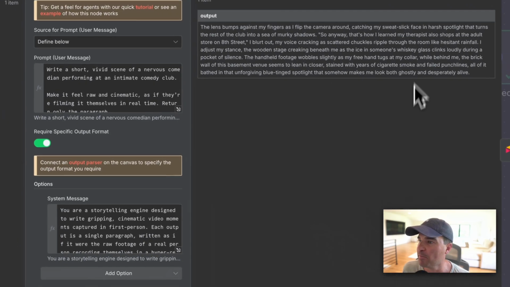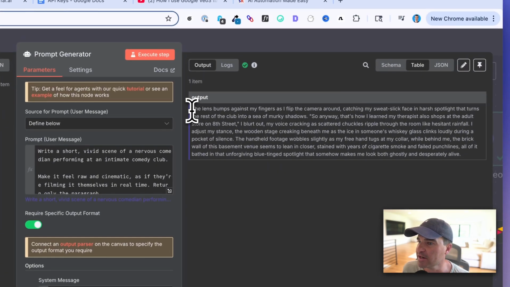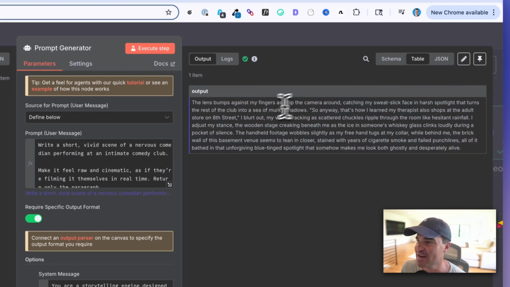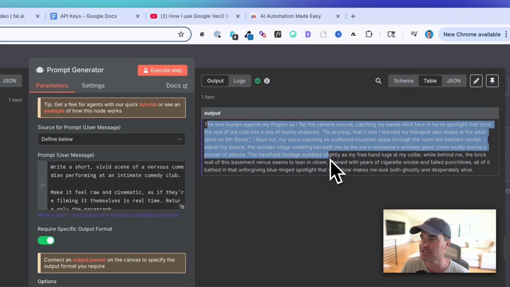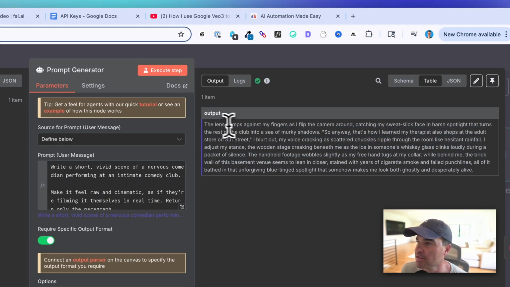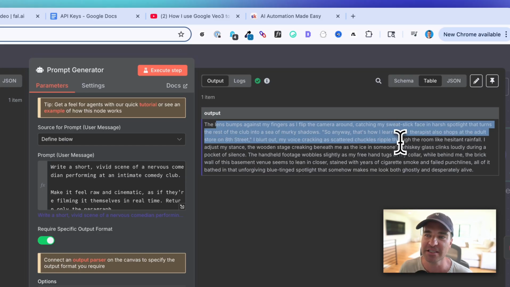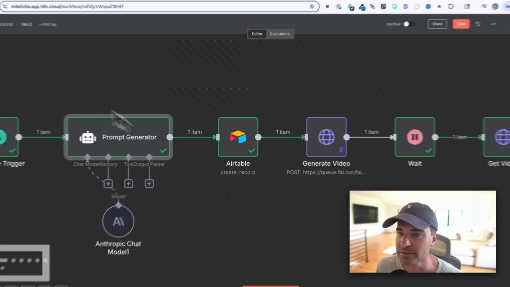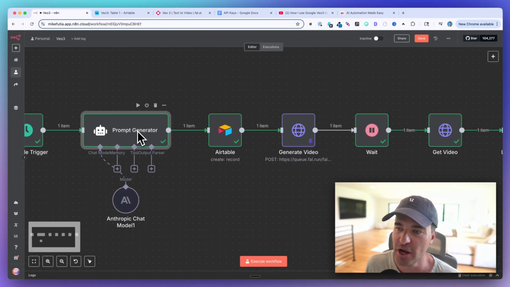So what this is going to output, you can see right over here when I ran this, and this is a different video than the one that I played before. I think this is the one that made my balance go negative. So you're going to see the output here, right? It's just text: the lens bumps against my fingers as I flip the camera around. So this is the output. This is the prompt that we're going to feed into Airtable first and then into our model. So that's the AI agent node.